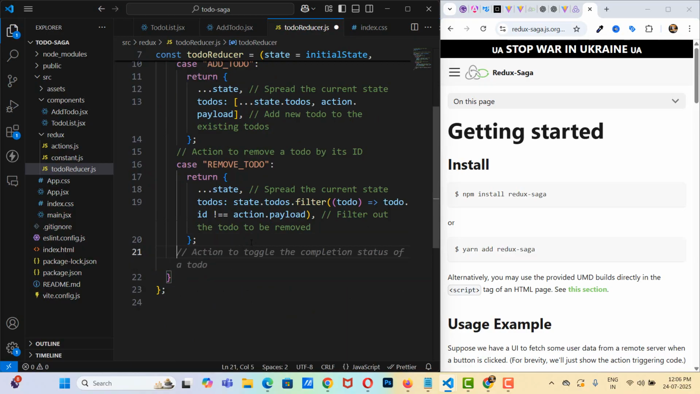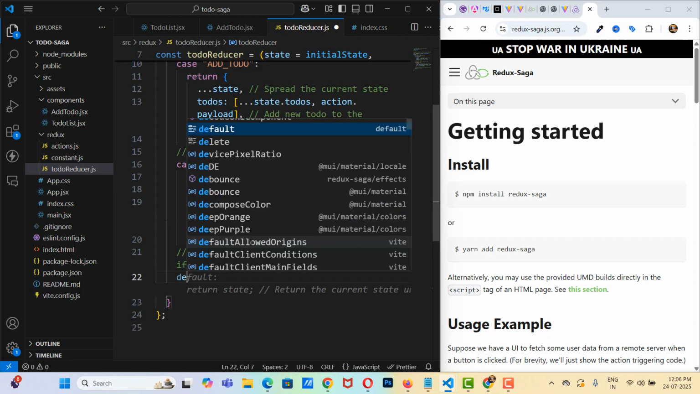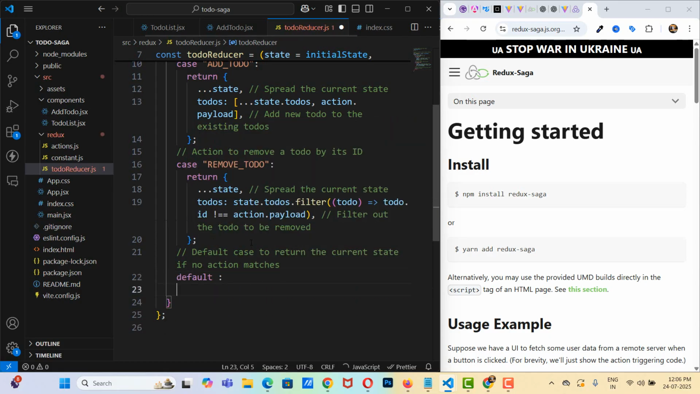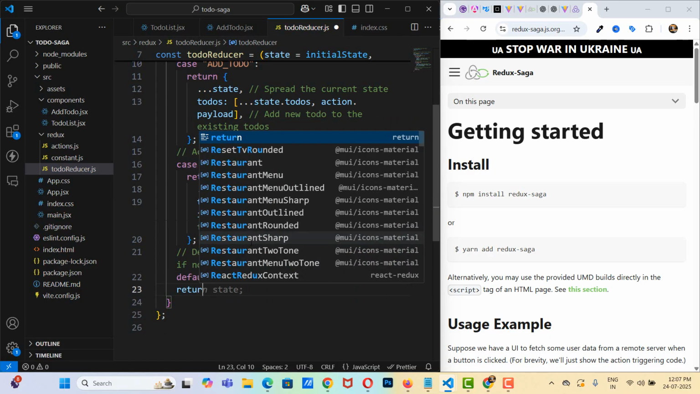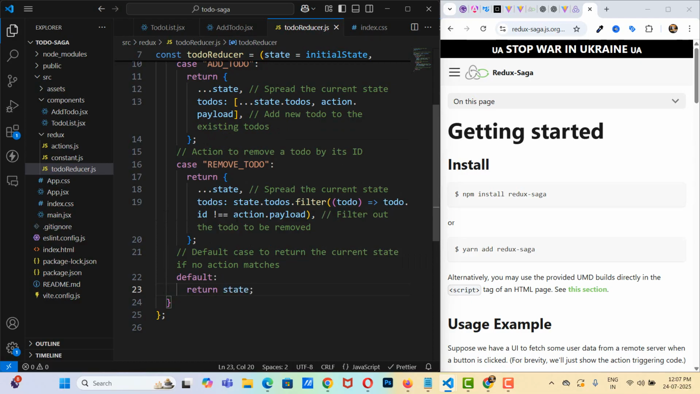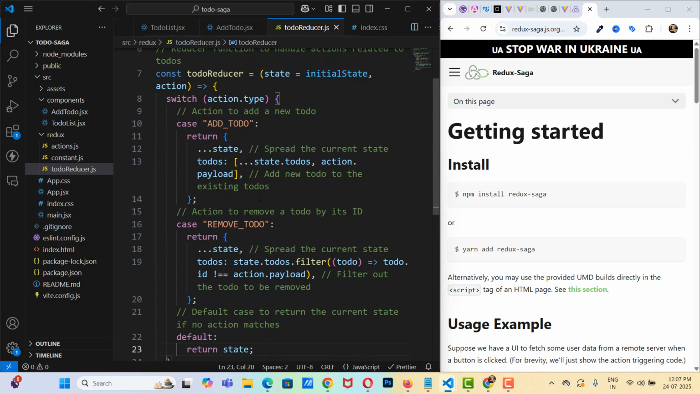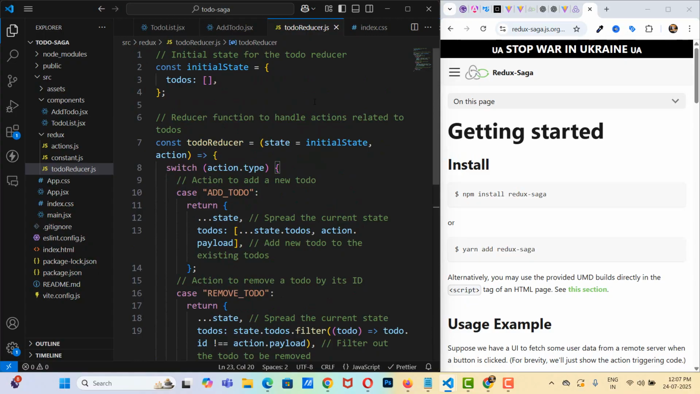So now write the default case. The default case returns the current state if no action matches. So default, and that is going to be return state. Save this. So we have completed our reducer, the todo reducer.